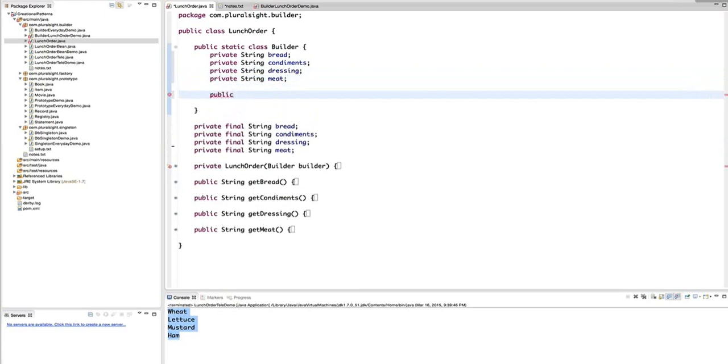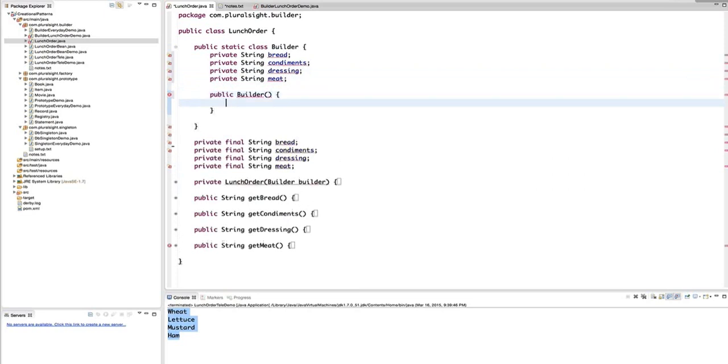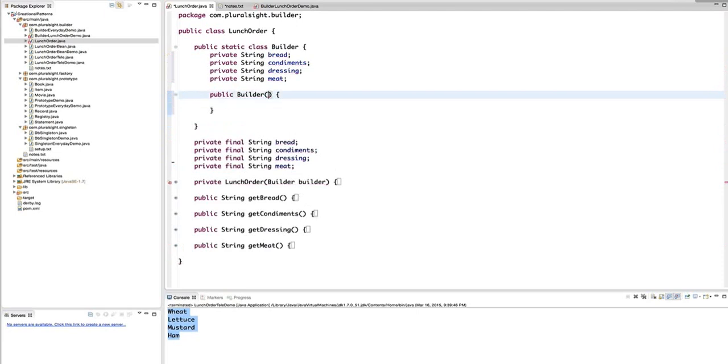So now that we have our bread, condiments, dressing, and meat in here, we start off first with a basic no-args constructor because we don't have any qualifications about what we might want to have inside of our sandwich. Now, the beauty of this is that we can mandate that this constructor take arguments for things that are required. So if we required everybody to have a bread and a meat associated, we could make this constructor force that, but we don't care about that.